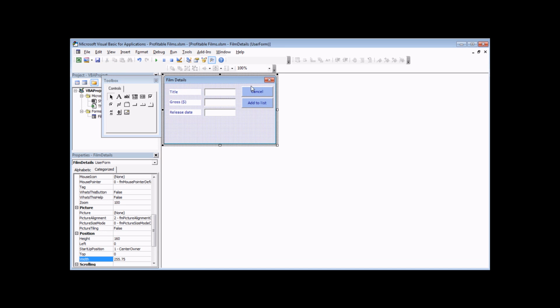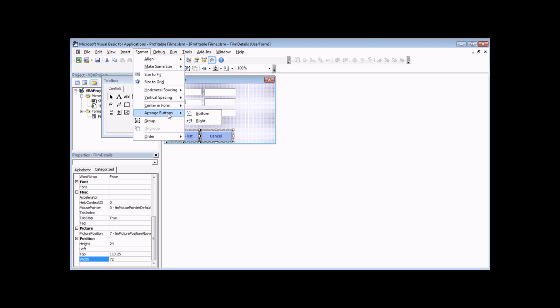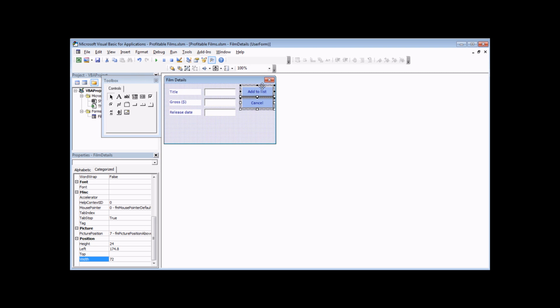So if I change that around and use the cancel button first, so the cancel button is the dominant control, like so. If I go to the same tools, format, arrange buttons, bottom, it is now the add to list button which comes along on the left hand side. And again, if I go to the format tool and use arrange buttons and go to the right, cancel sits at the bottom of that.